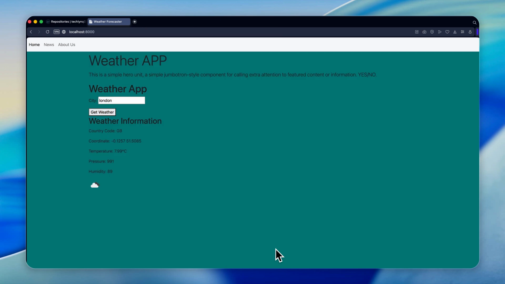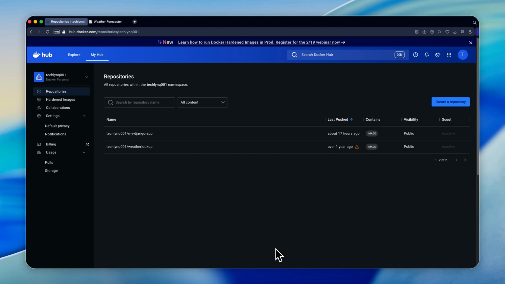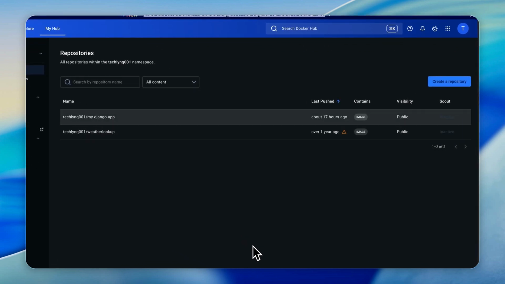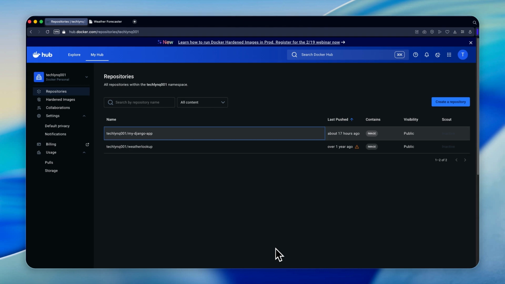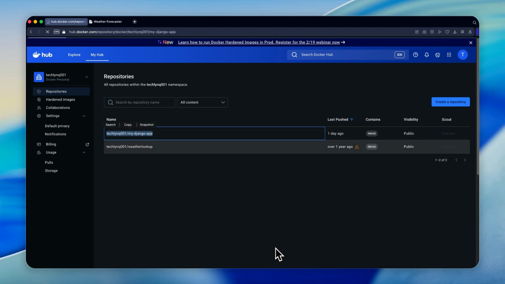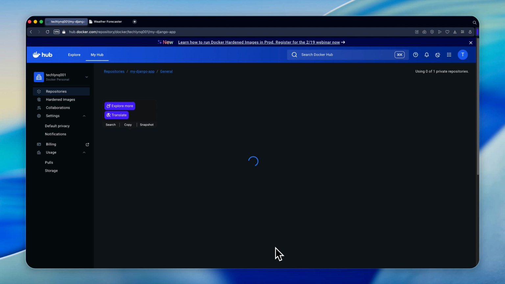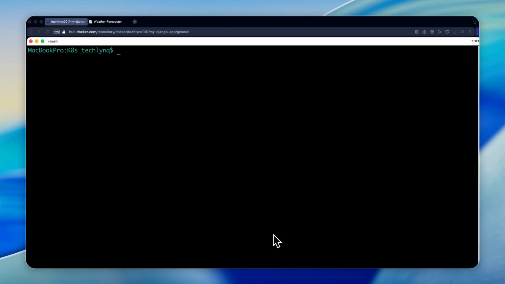Another important piece of information that I would like to share with you is this. The Django application that we are going to host, I already have it uploaded here in Docker Hub in the registry. This is what we are going to use. This is the image. I just uploaded it about 1 day ago. So we are going to use this Django image to host our application. Now let's start.